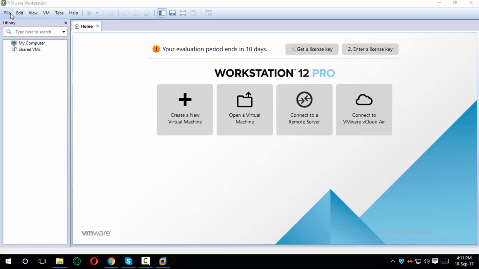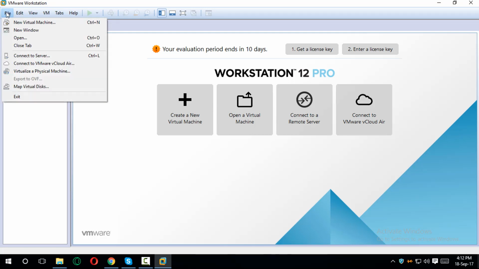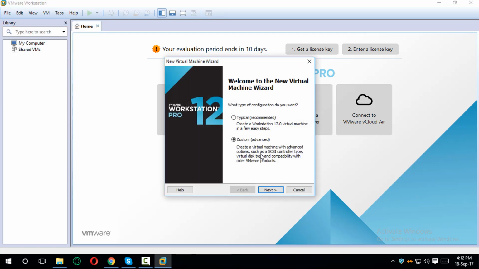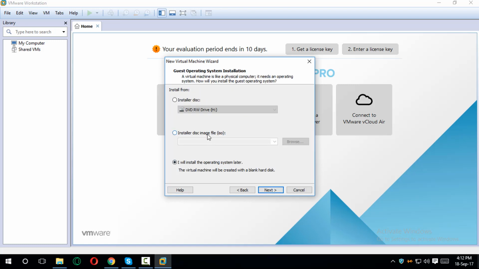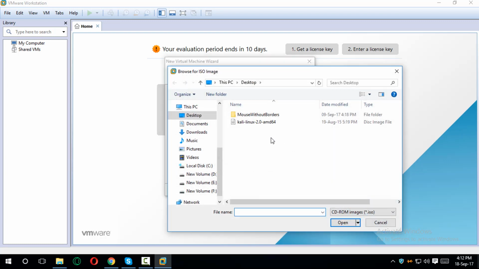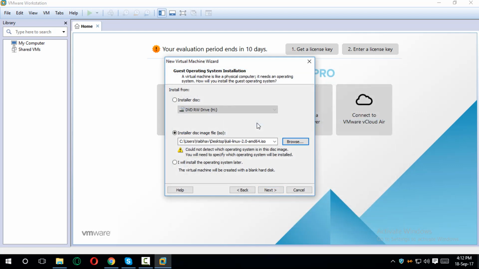So to start, I will go to File, New Virtual Machine. Here I will click on Custom because we'll need to change some settings inside it. Click on Next. Here Workstation 12, we are going to use Workstation 12. Click on Next. Right here, now we are going to choose the ISO file that we just downloaded from kali.org. So right here, Kali Linux 2.0. I'm going to select this file and you can ignore this warning.